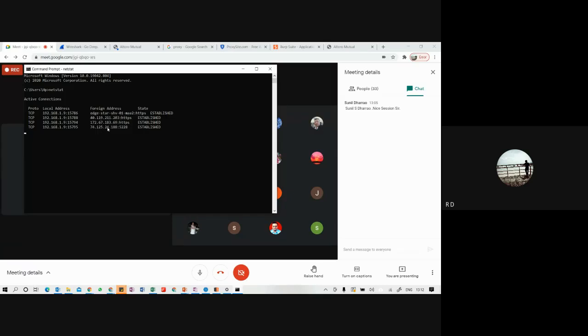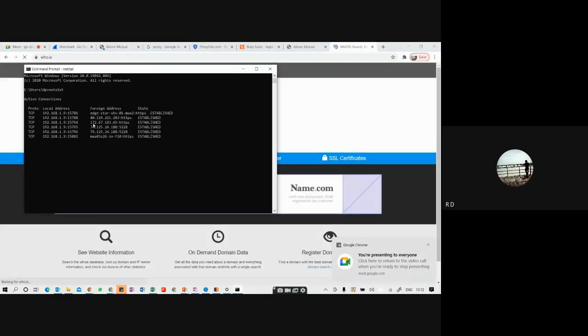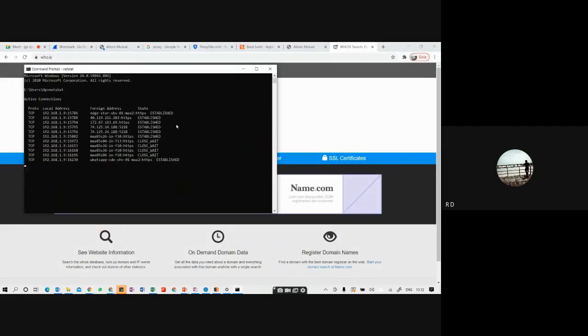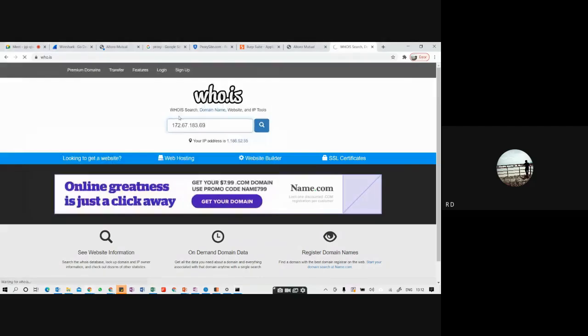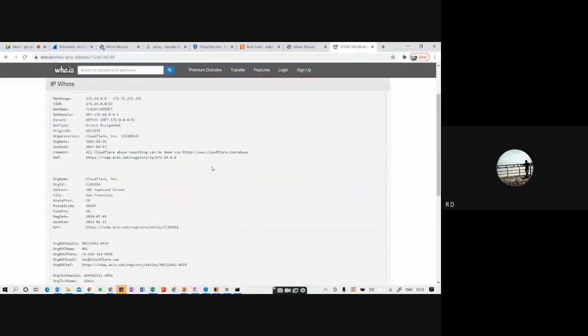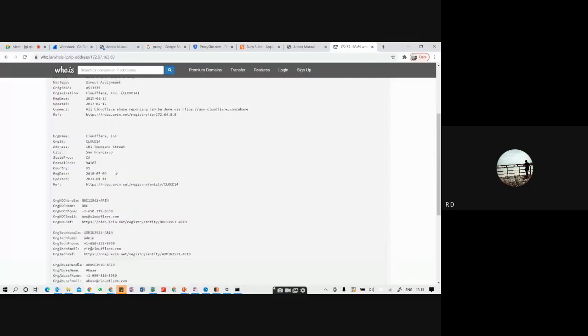My system continuously has a TCP connection established with these particular IPs. And if you want to find out what IP that is, go to who.is, and from here you can enter the IP address, for example 127.172.183.69, and I'll be able to find out the details here. This is one way. Apart from this, there are many ways. This is basically some Cloudflare. I believe this to be of Google maybe.